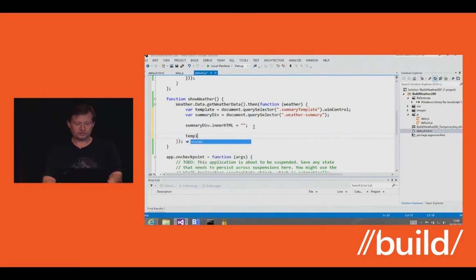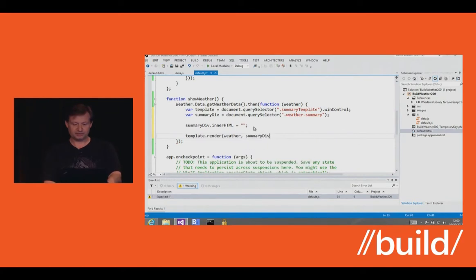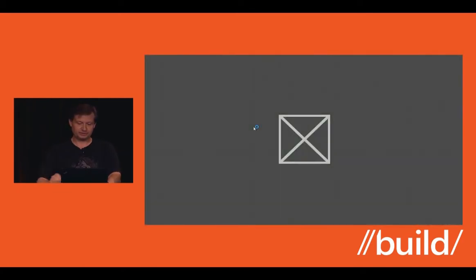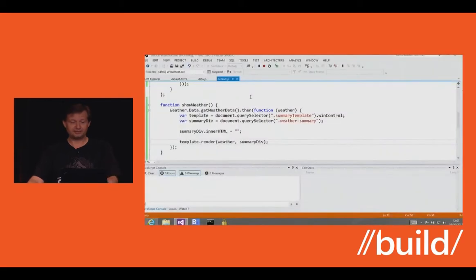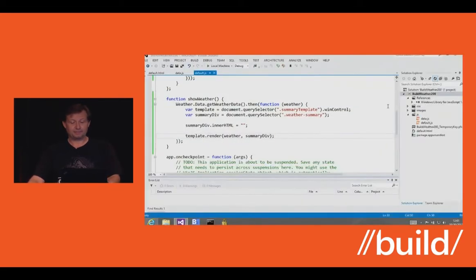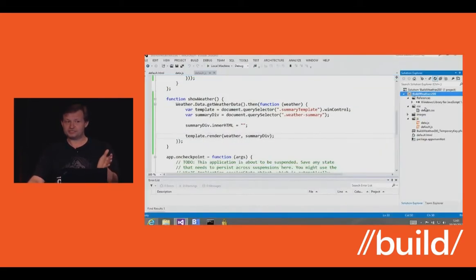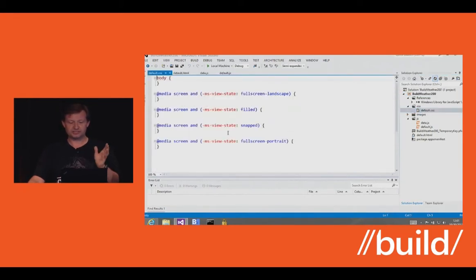So then once I've got the template, I can then say template.render, and I want to render the weather, and I want to put the results in the summary div. And in a teeny tiny font, it's 46 degrees in England, and it actually appears to be fair. Wow. Okay. HTML and CSS is our display technology, so in order to prettify that, I just need some CSS.